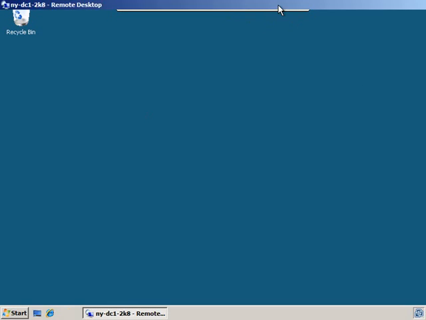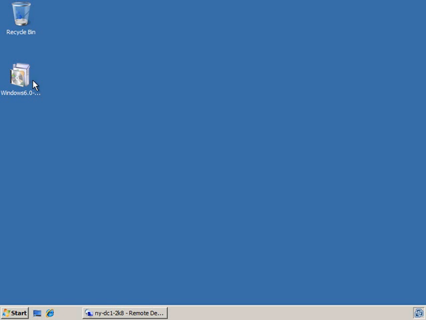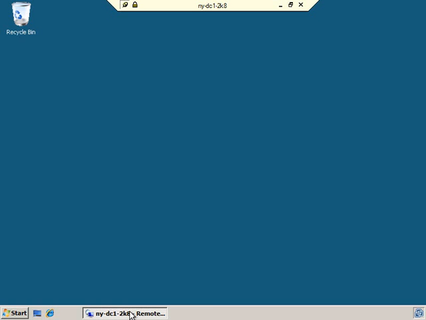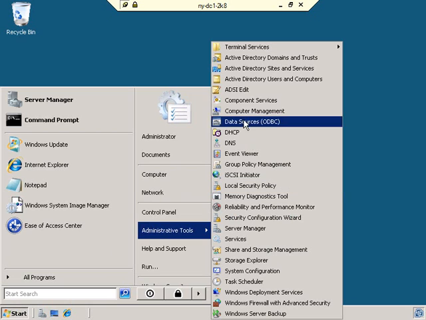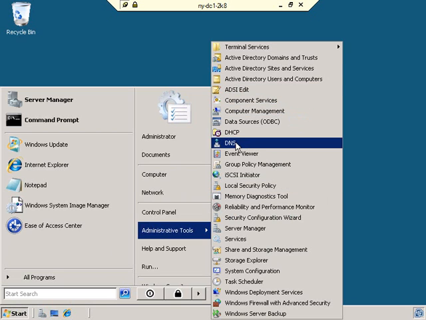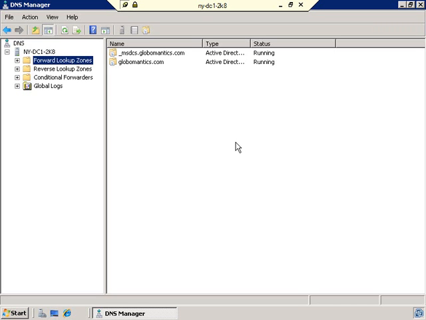See, if I minimize that tab, here's that Vista client, right? Here's our icon still on the Vista desktop. But if I go back to it, now I'm looking at New York DC1. And I can do everything. I can click Start, I can go to my administrative tools, I can go to, hey, there's DNS. And now I'm looking at the DNS utility on that computer.